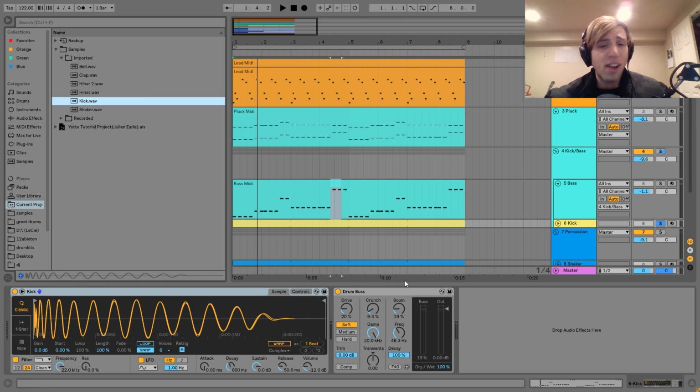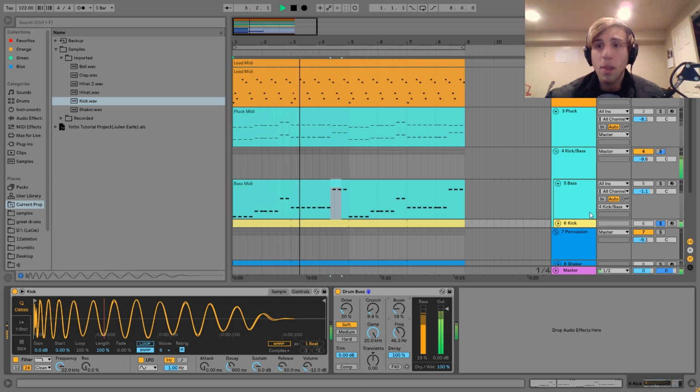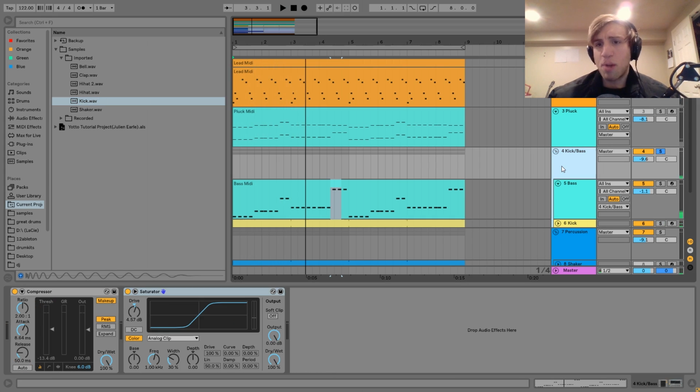So for effects on that, all I've got is this drum bus. You can see I've just got a little bit of drive. I've got the crunch up a little bit, and then I've got the boom to give it more low end, because you can hear that doesn't really have that thick low end that this has. So that's where that's coming from, that boom. Then on the group, I've got a bit of processing, and I'll talk about the reason for all of this.